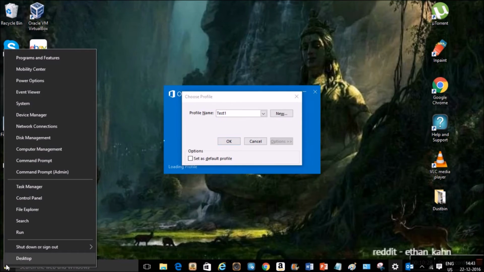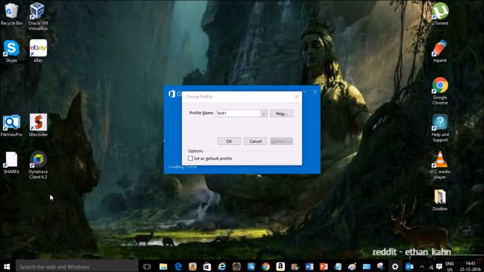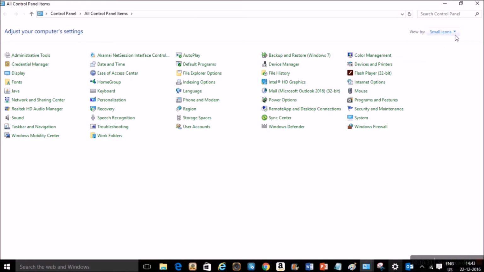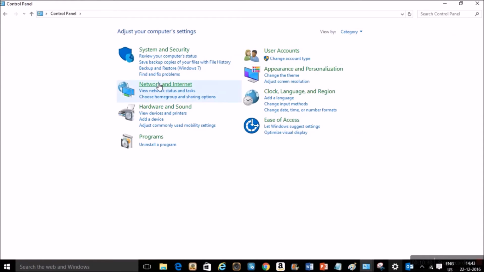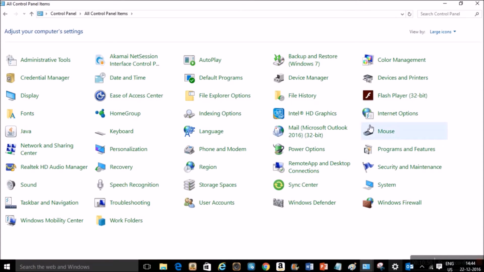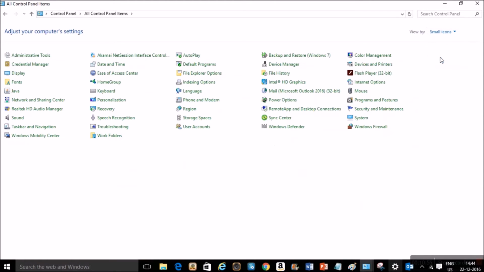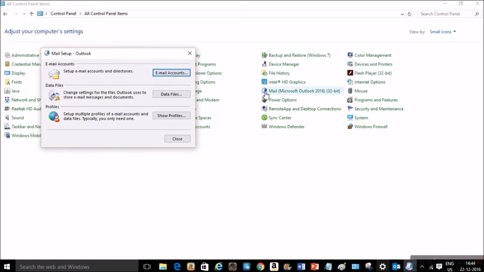Creating a new profile can also be done using the graphical user interface. To do that, we have to open Control Panel and choose the Mail option. You can see here I'm going on to Control Panel, and here we have to select the view. If we choose category, we will not be able to find the mail applet. However, when we choose large icons or small icons view, we can find the mail applet easily.